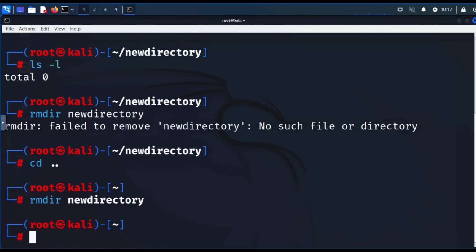If you really want to delete a directory and everything inside it, all the files and folders, then you can use the rm command with the -r option, like this. rm -r new directory. Just be very careful with this. If you use rm -r in your home directory, for example, it could delete everything in there. So always double check before running this command.